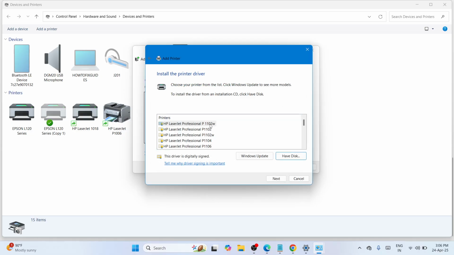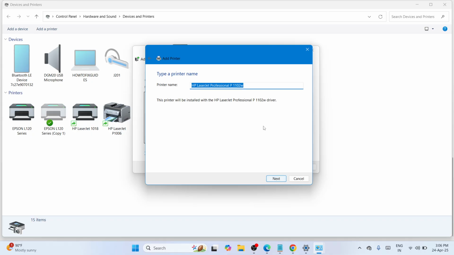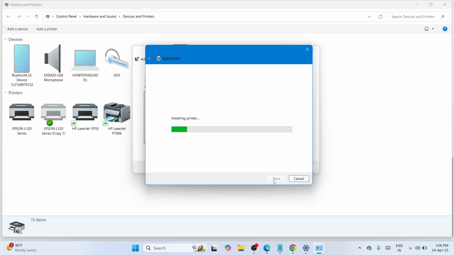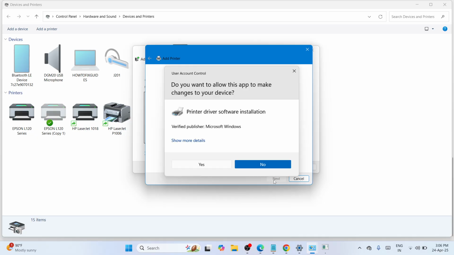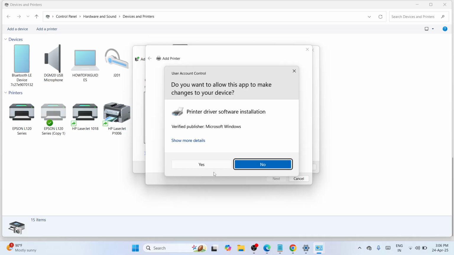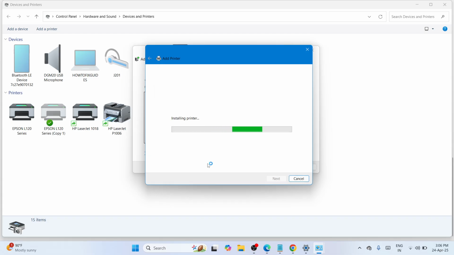So from here, it will show you the 1102. Please click on next. You can rename that to anything you'd like. In my case, I'll just leave it there. Click on next once again and it will now begin the installation. So wait for a while until this process is finished. Now, if user account control asks you, simply proceed with yes so that you can continue the installation process.